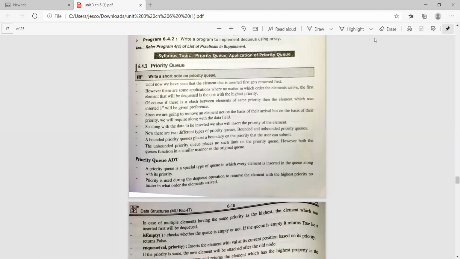Until now we have seen that the element that is inserted first gets removed first. The queue works in FIFO manner, so first in and first out. However, there are some applications where, no matter in which order the elements arrive, the element that will be dequeued is the one with the highest priority. That means both insertion and deletion are based on the priority of the element.